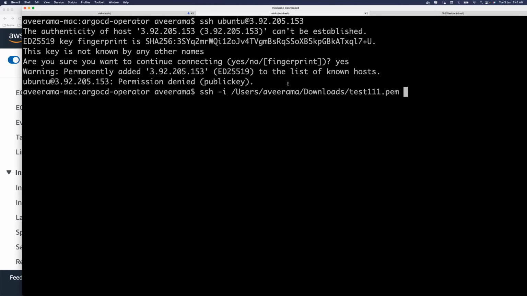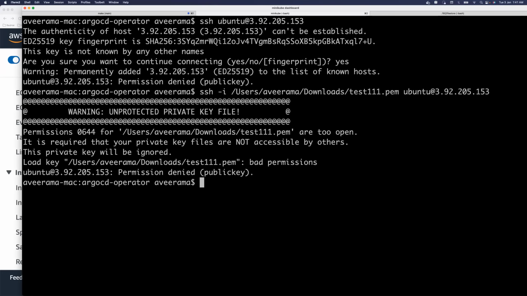So I called it test 111 PEM, followed by Ubuntu @ the same IP address that I have previously provided. Now, again, if you click on enter, this would fail one more time, saying that the permissions you have provided are too open. So what is the reason for saying the permissions are too open?